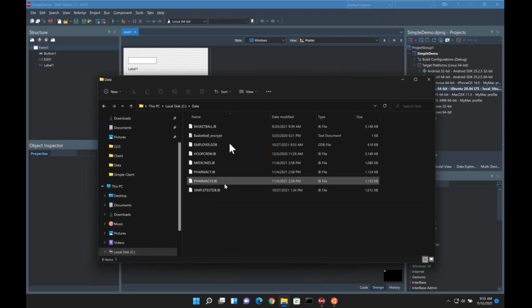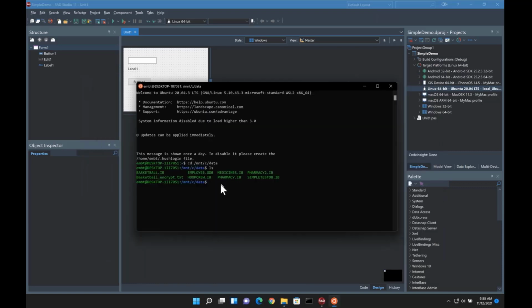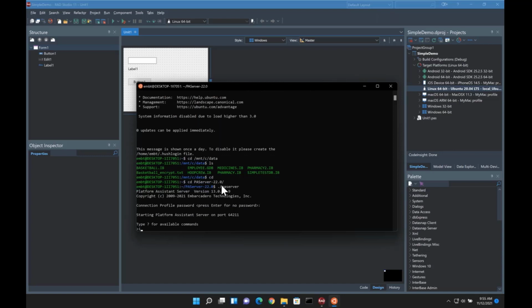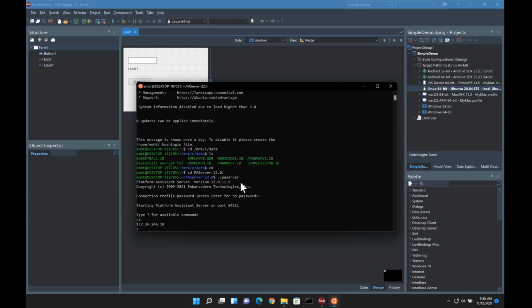Here are all my files: the basketball, the pharmacy, the medicines ID, and you can see the same things listed in here. Change directory to my PA Server, launch PA Server. It's as simple as that. Just check the IP address. The IP address has changed, so I'm not going to go through and update that, but you've seen the screenshot already of how easy it is to run. That's all you need to do.